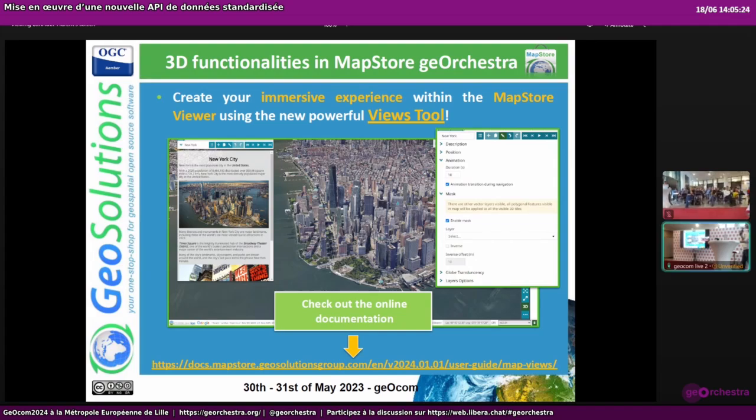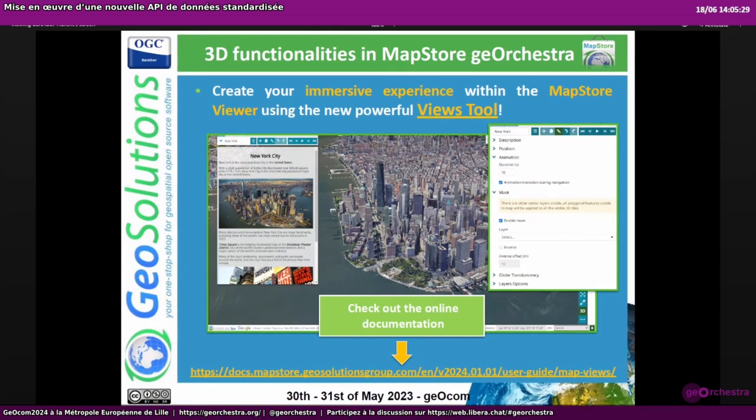One of the most important tools present in geOrchestra concerning the 3D is the Views tool. That is a really powerful tool that allows you to provide to end users an immersive experience by configuring different views. The user can navigate together with a descriptive section on the side to indicate which is the purpose of the view and what the user is seeing.